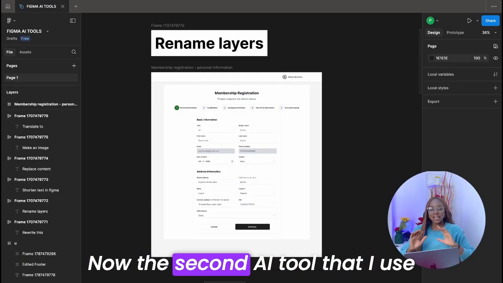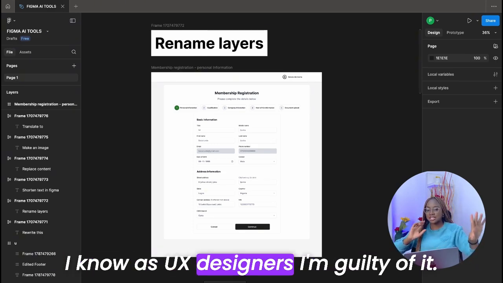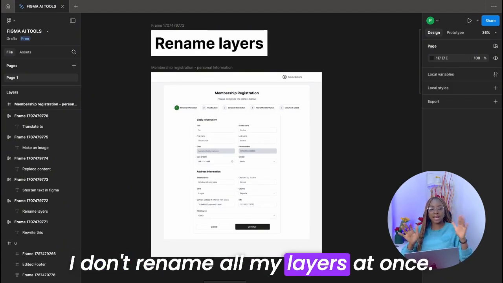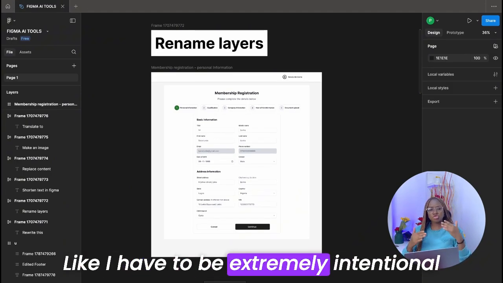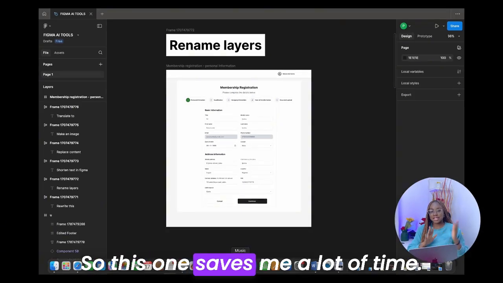Now, the second AI tool that I use all the time is rename layers. I know as UX designers, I'm guilty of it. I don't rename all my layers at once. Like, I have to be extremely intentional for me to rename all my layers. So this one saves me a lot of time.